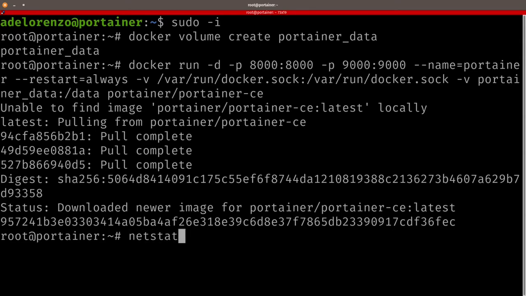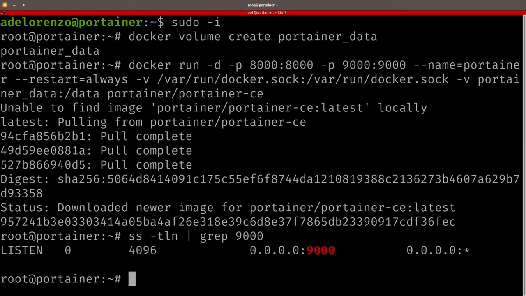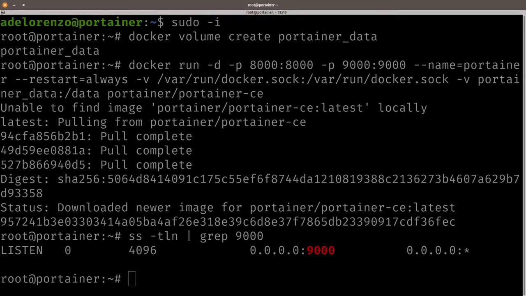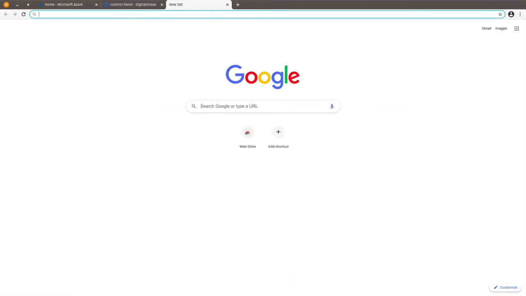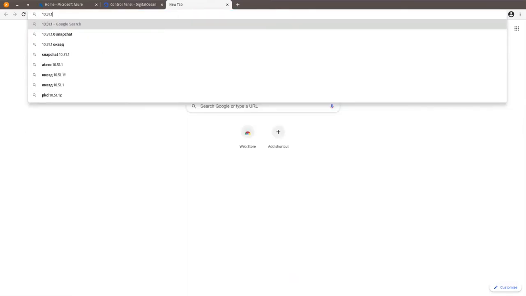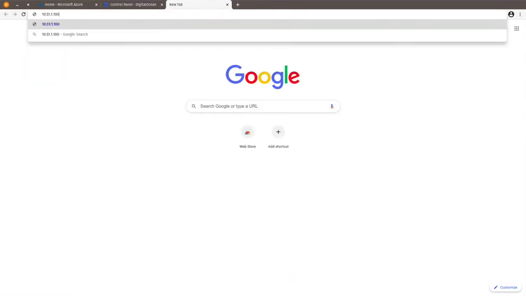If everything is okay. Oh, sorry. I don't have netstat here. It should be running on port 9000. Mind you, all these commands will be available in the description of the video. And port 9000 is there. That should be hosting my Portainer instance running on this machine. The IP of this machine is 10.51.1.100 if I'm not mistaken.